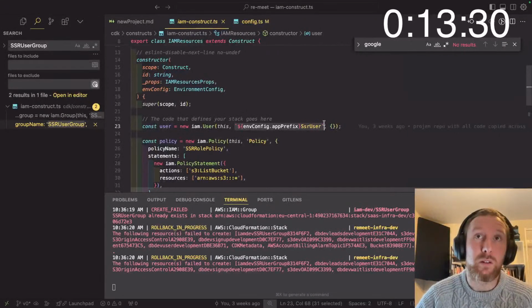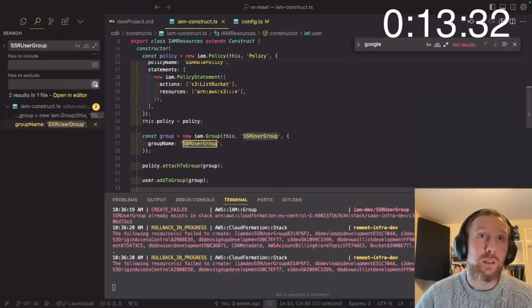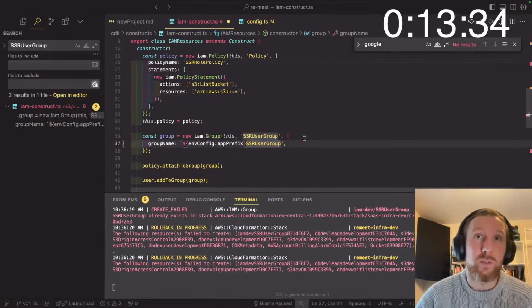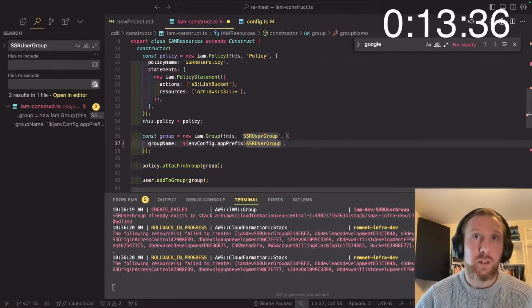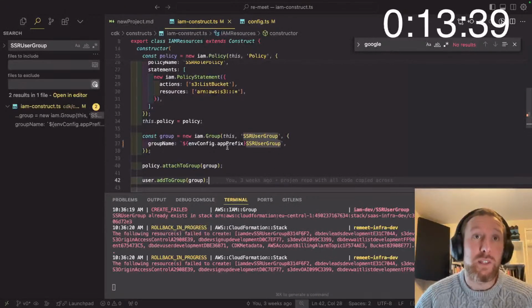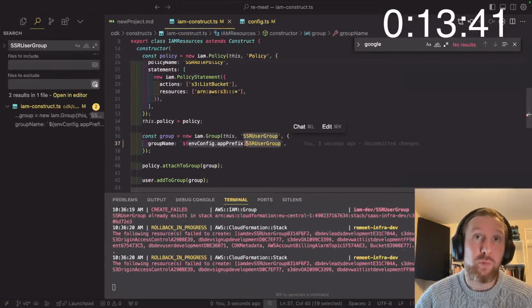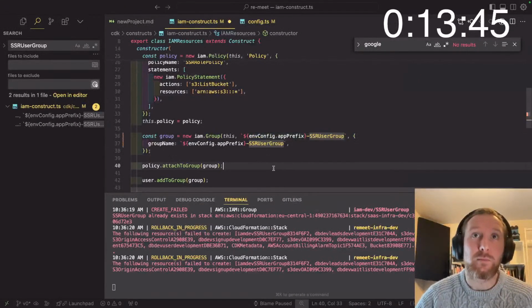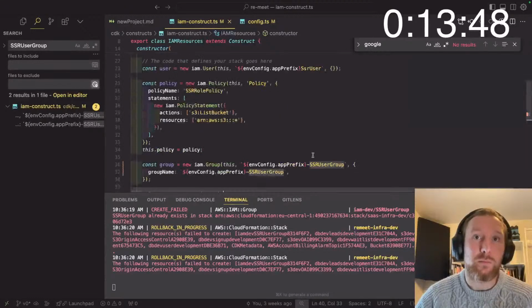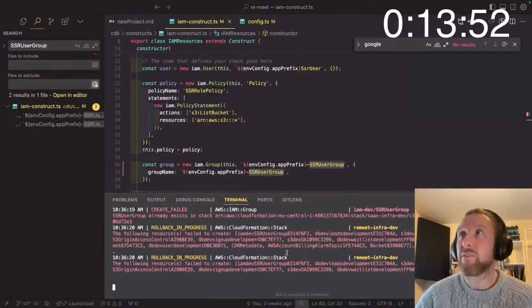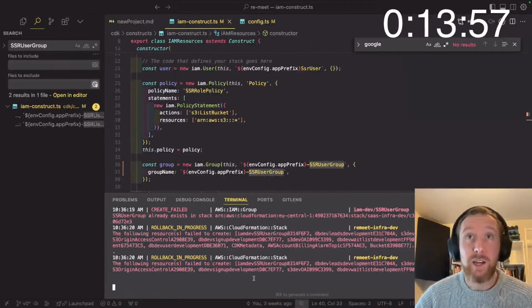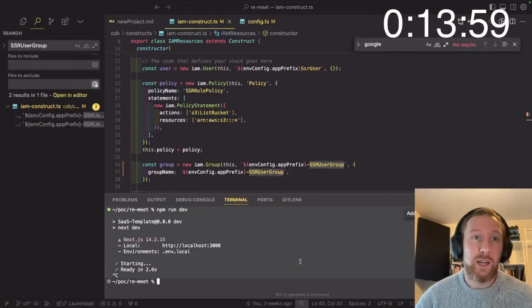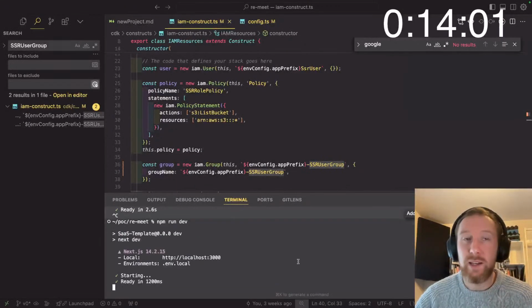So if I do this, when this next tries to deploy, it will just add the prefix to the group name. Unfortunately, this does mean we need to wait for the CloudFormation to finish rolling back, which does take a little bit of time. But for now, let's go back and start up our Next.js app.